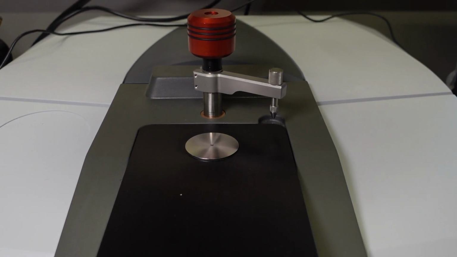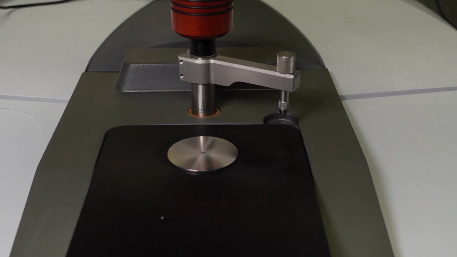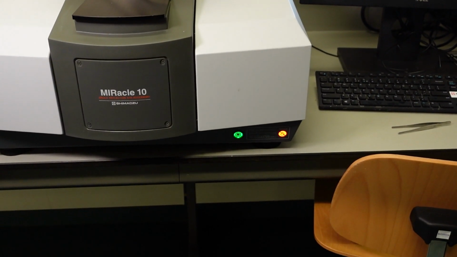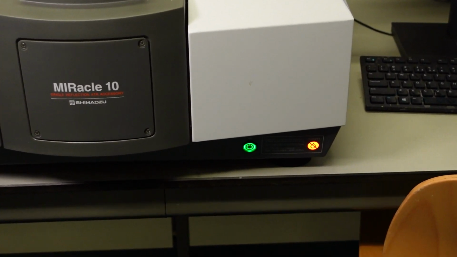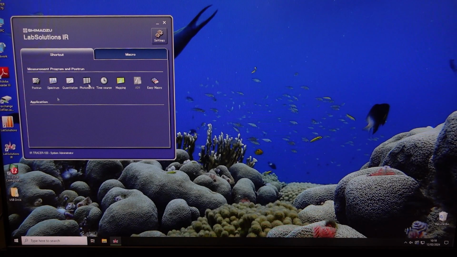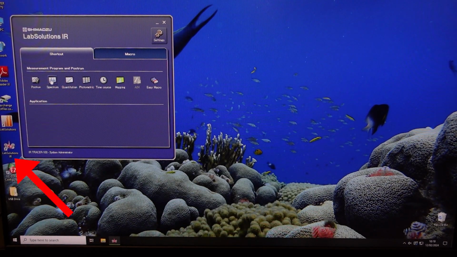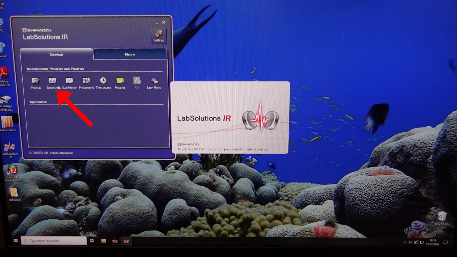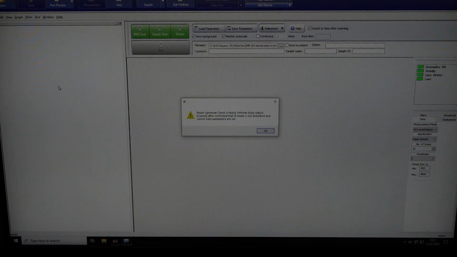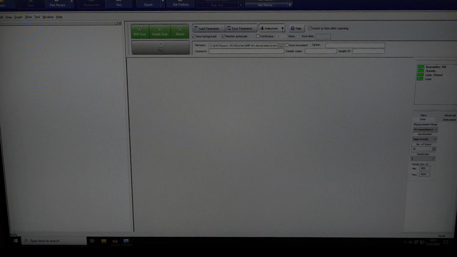On the top is the place for the sample, together with the sample presser. When operating the machine, turn it on from the bottom by pressing the green button. Make sure that the orange light also turns on, as this indicates a dry environment in the machine. Then, turn on the computer connected to the machine and open Lab Solutions IR, and from there move on to the spectrum feature. The machine will then initialize. If you encounter any errors, make sure to recalibrate the mirrors.